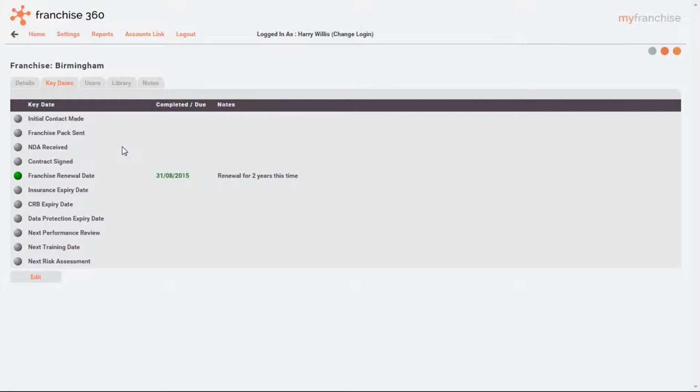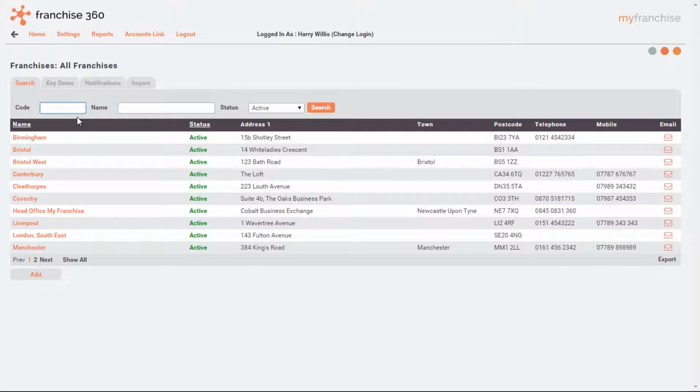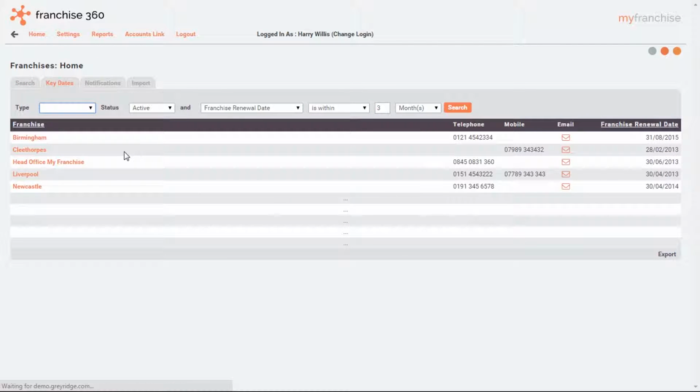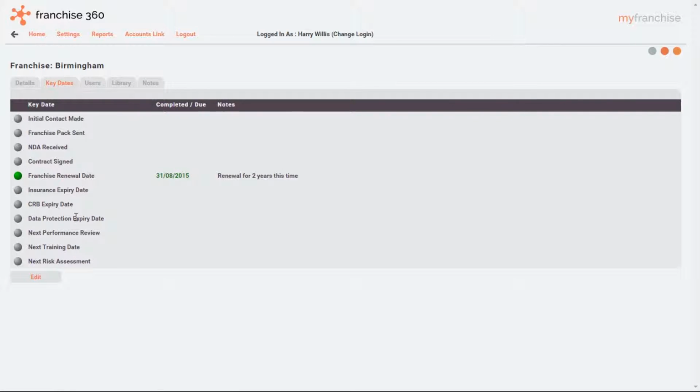Although it's obviously useful to be able to see these dates for a single franchise, the key benefit of this is that Franchise 360 allows you to search for these across the entire network from the home page. So if we go into the Key Dates tab here, we can basically search for any active franchise with a franchise renewal date within 3 months, and that'll give us a list of all matching franchises. Clicking on one of them will take you straight in so you can see those dates.